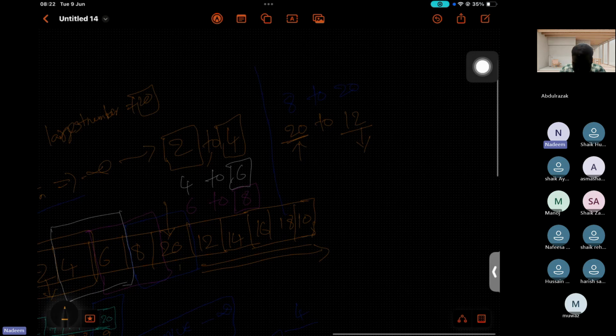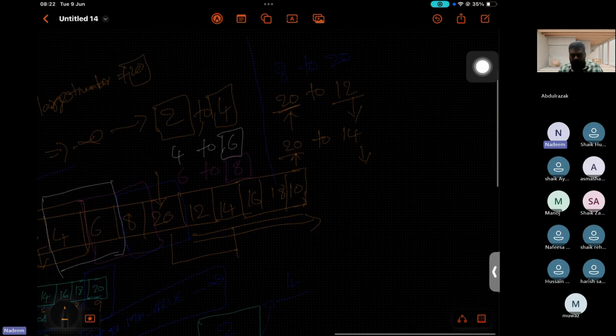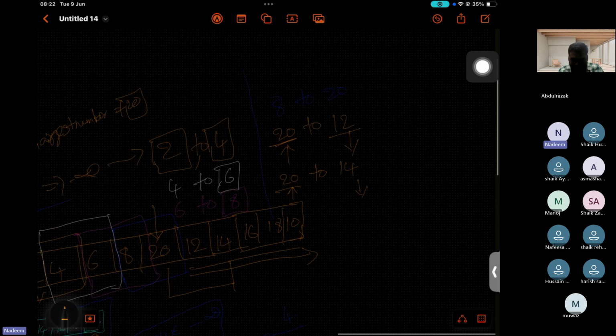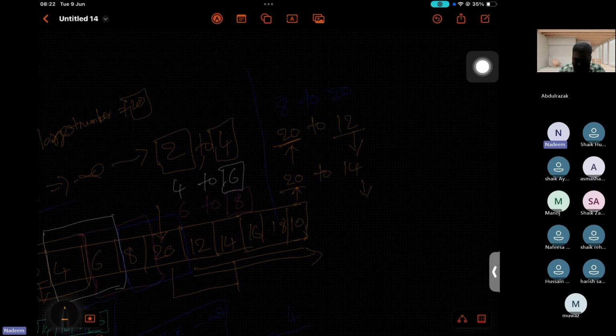After that, it will check again with 14. So it will check 20 against 14. Same here, 14 is a small value when compared to this 20. So what happened? 20 will not update to 14. It will remain 20 only. Same. After that, it will check 20 with 16.